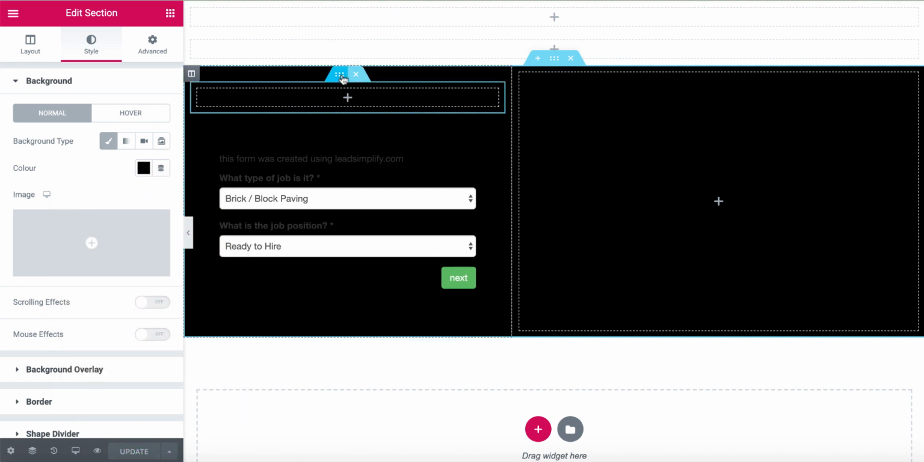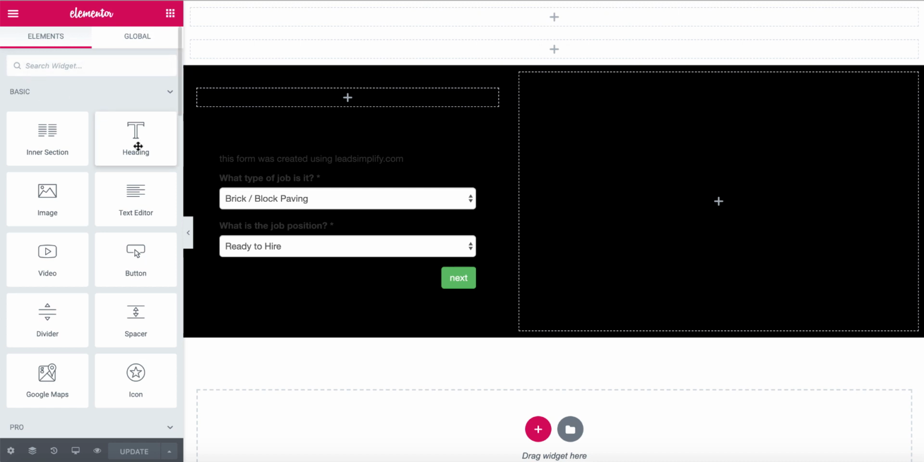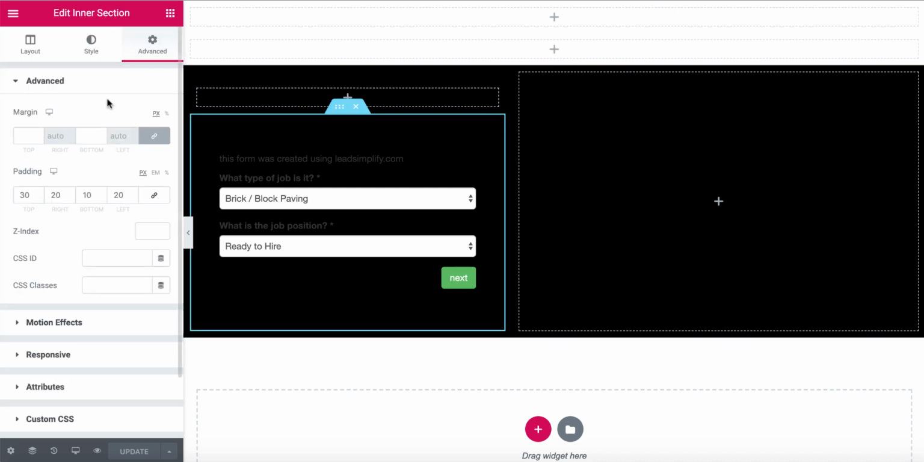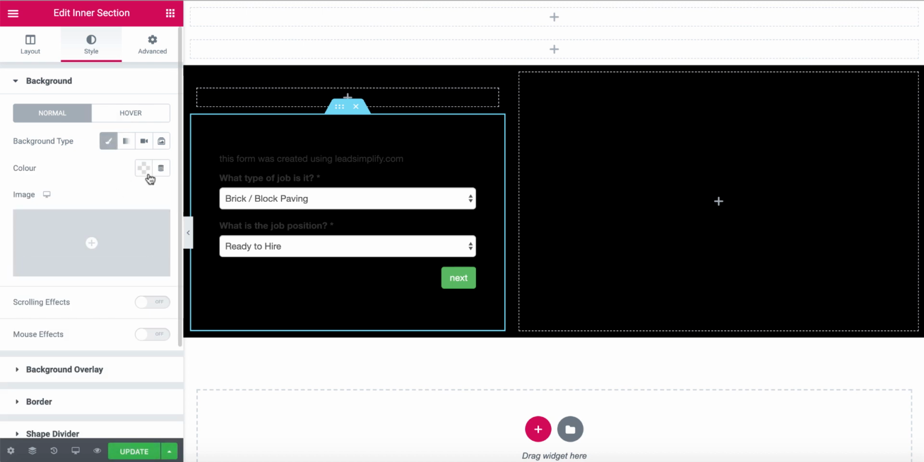So then you've got your 2 sections here on top of your 2 inner sections inside of your column. If you want to add a column, you click here. If you want to add an inner section, you go up here and drag this in. Next thing you want to do is, we don't want any black background. So we go into the form, click on style, and go to background, and let's give it a white background on this bit.